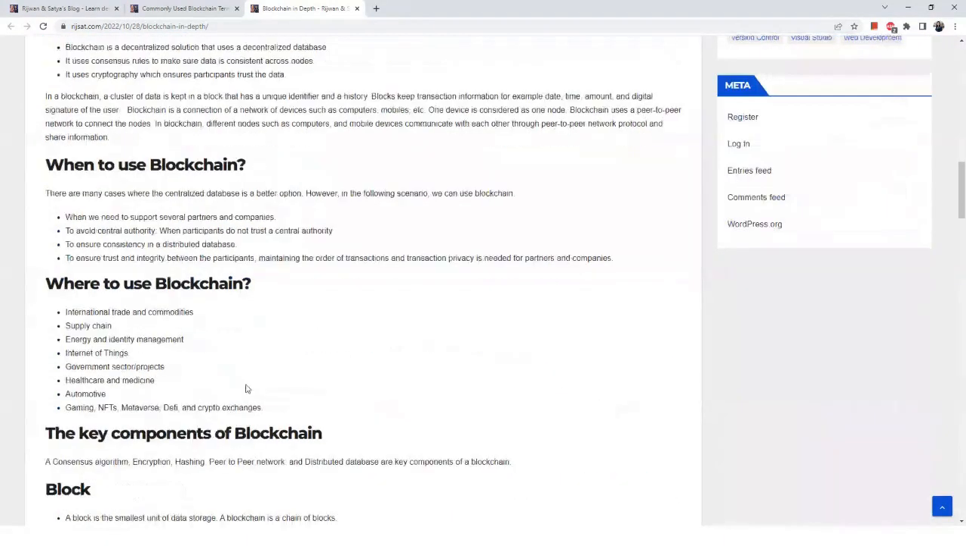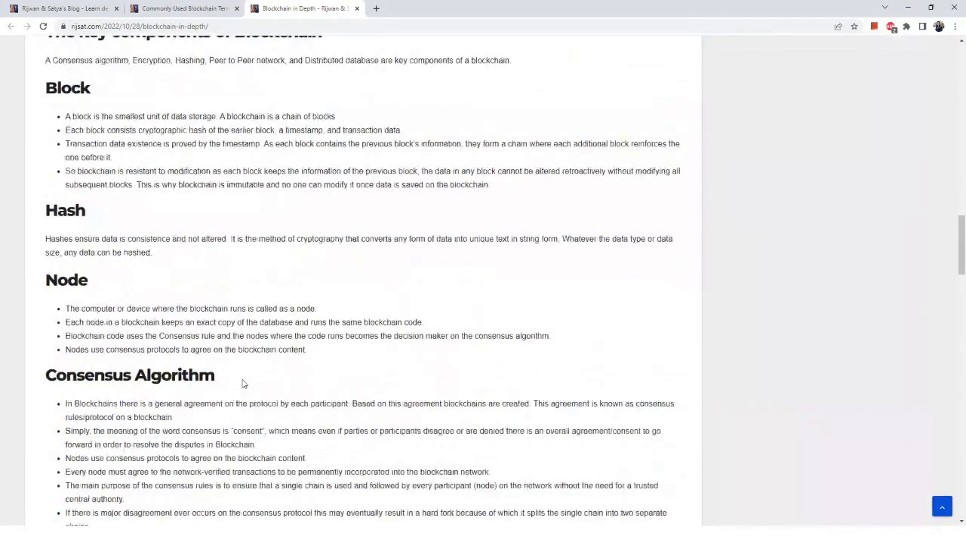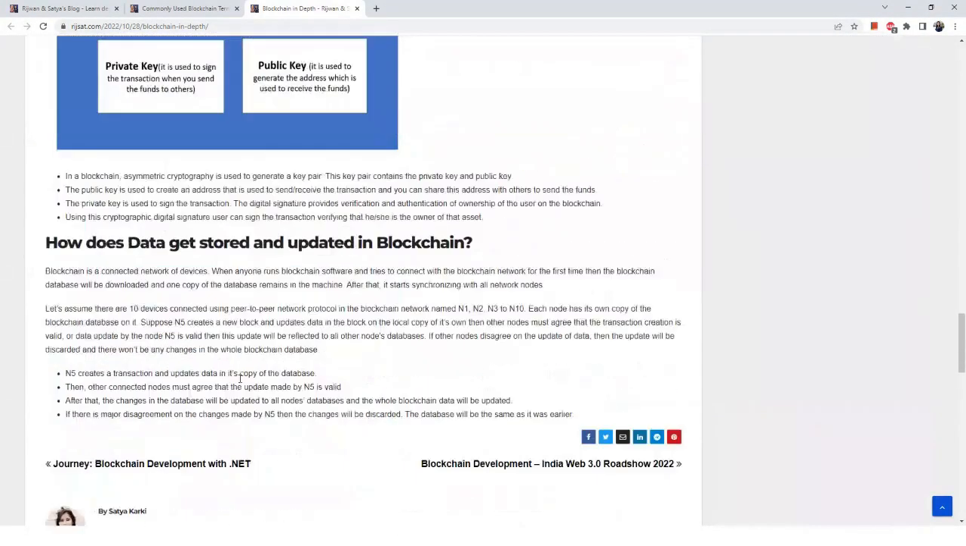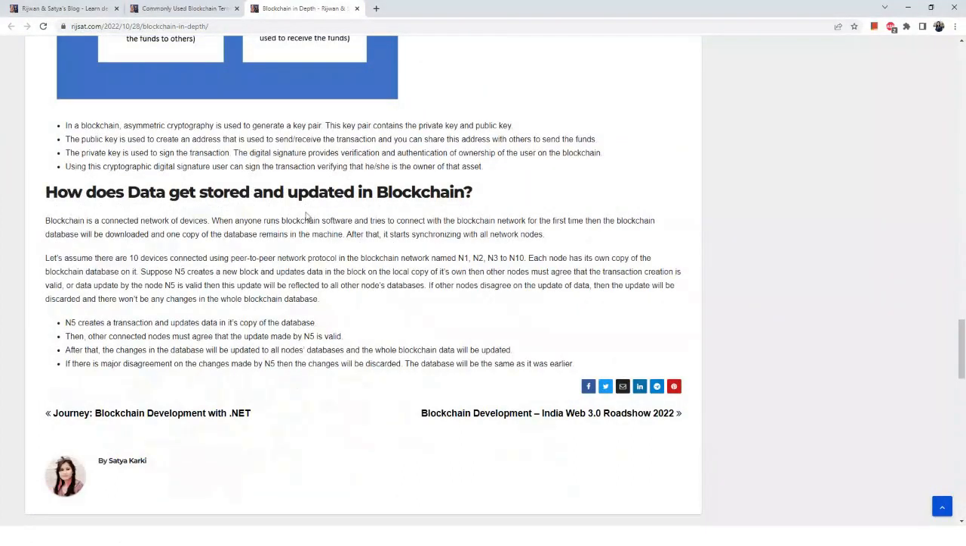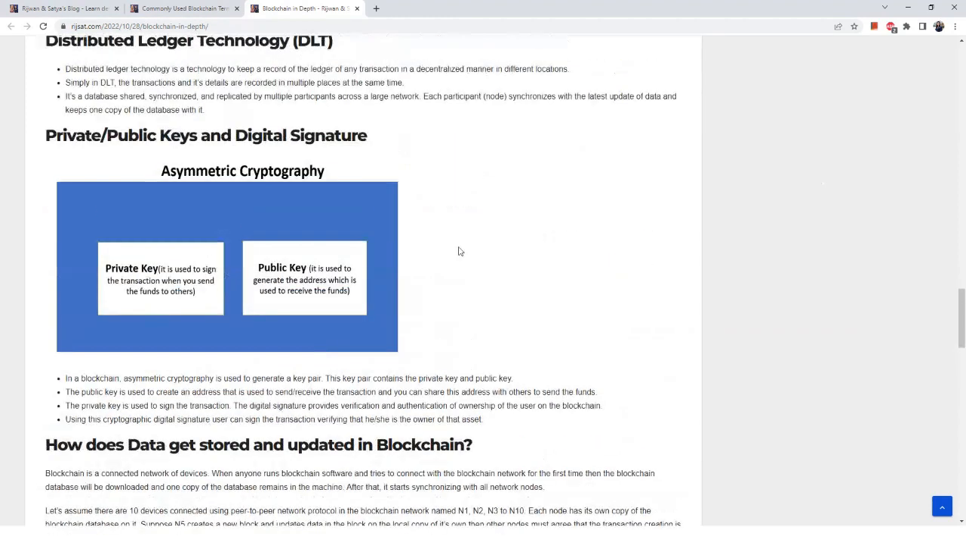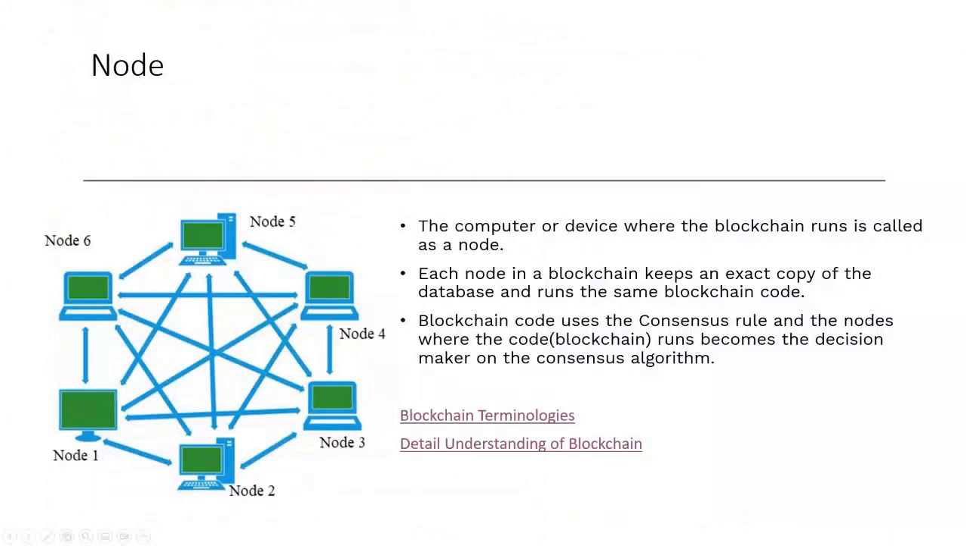You can understand the blockchain in depth: what is blockchain, when to use blockchain, where to use blockchain, key components of the blockchain, and how the data gets stored and updated on the blockchain. There is no update in the already stored database in the blockchain. You can check by yourself how the data is stored and discarded, or when it is inserted into the database, by checking this article in detail.